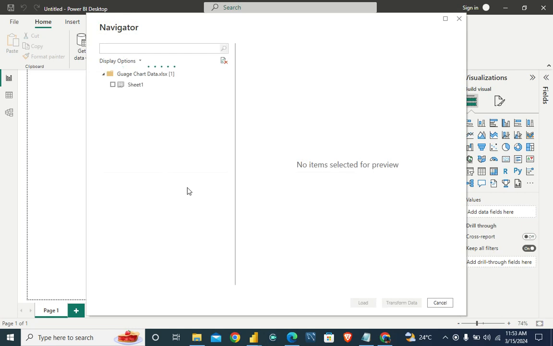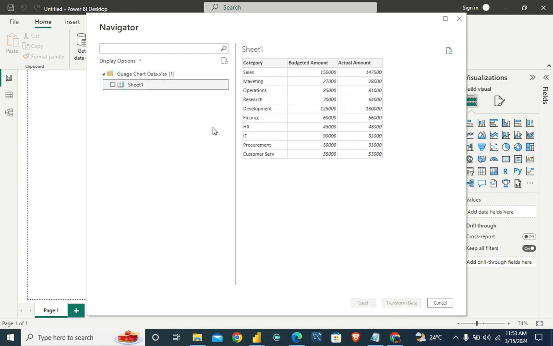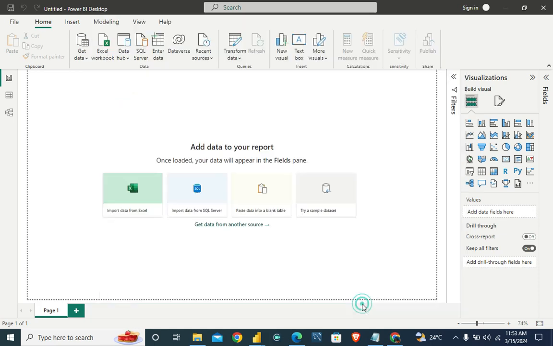Just a quick one, more like a reminder. I click on the sheet where I have the data, and then I click on load. Alright, so the data is definitely coming up in the Power BI tool that we are using.